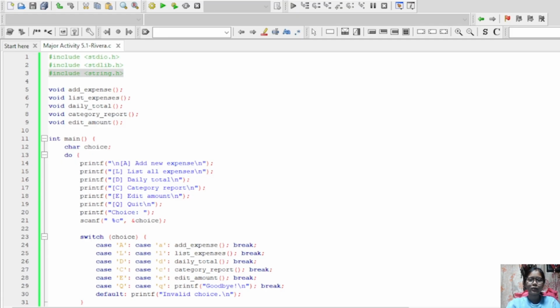This is the function declaration. On this line, I declare the functions I use in the program. This helps the compiler know in advance what functions exist. These include adding a new expense, listing all expenses, getting the daily total, generating a category report, and editing a previous amount.